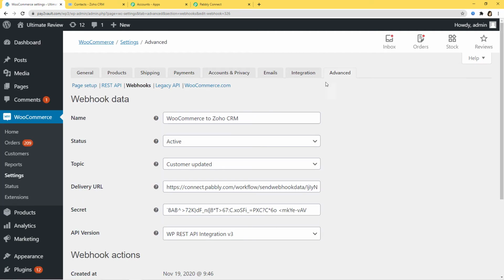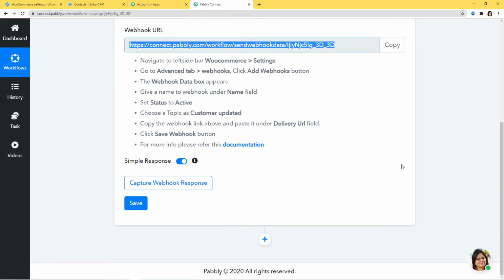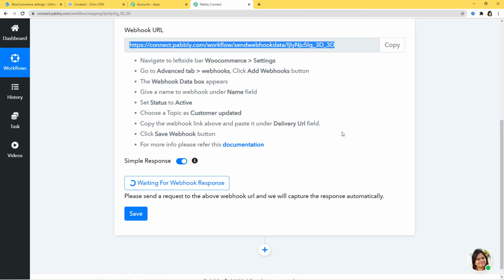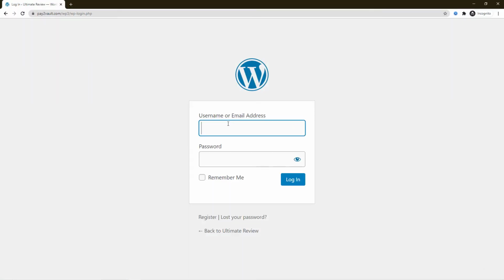Okay, so now I'm going to go to my Pabbly Connect and I'm going to click on Capture Webhook Response. So now what we have to do is we have to go to our WooCommerce account and we have to update a customer. So I have already opened this page over here and now I will log in. Jen, okay, password is, I'll just log in.